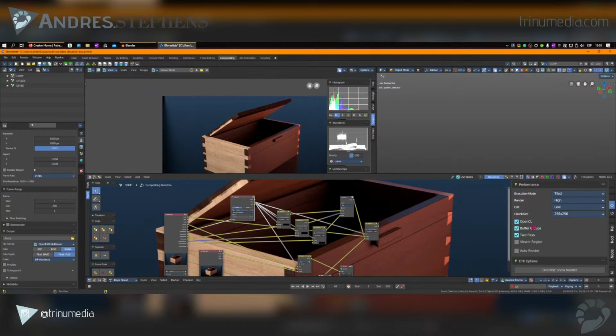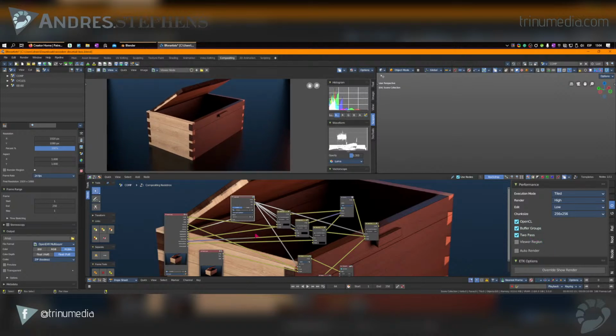Just remember to turn on OpenCL. This is your GPU. Buffer groups means the grouped nodes are a little bit quicker. Two passes means it will calculate the easy stuff first, so you can see quickly, and then the hard stuff second. And when you go into edit mode, change your performance to low, so things render much faster. Make sure your chunk sizes are relative to how your processor works. Higher is usually better if you're on OpenCL. Lower is for when things become extremely difficult or too big, and it will work better with things like CPU.